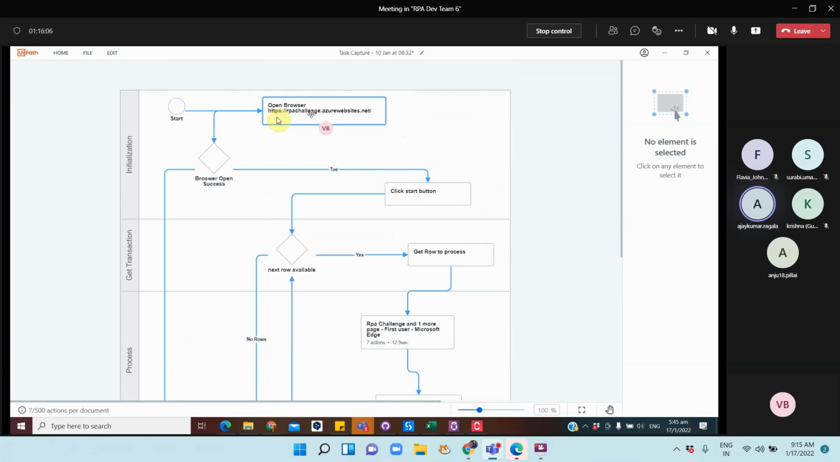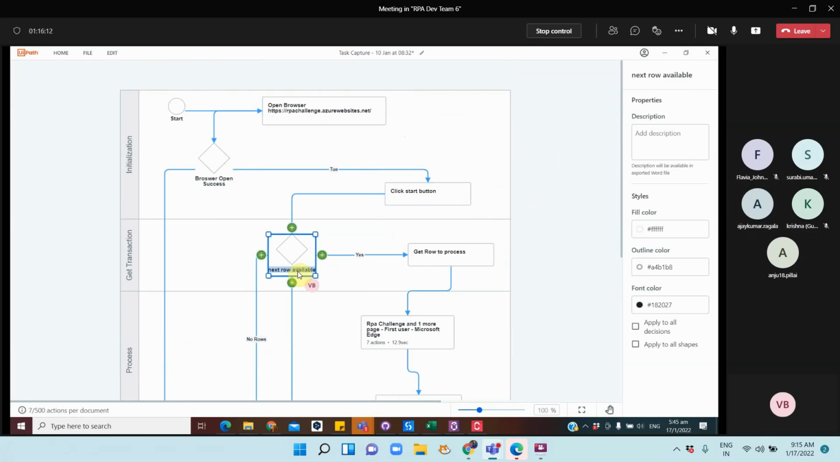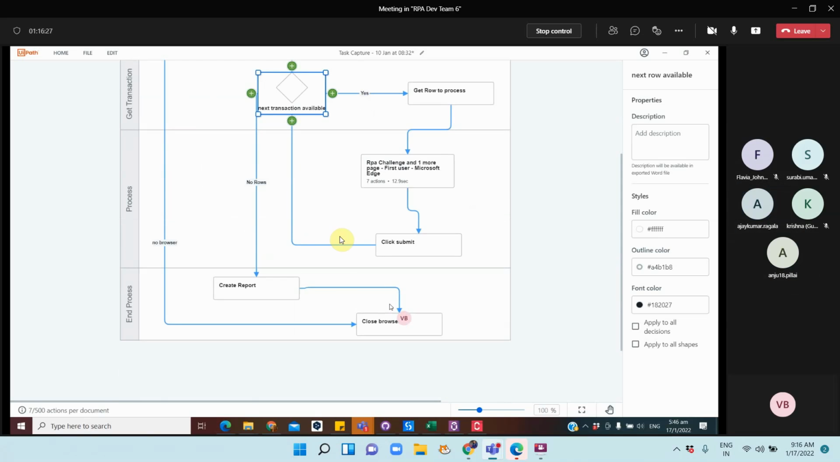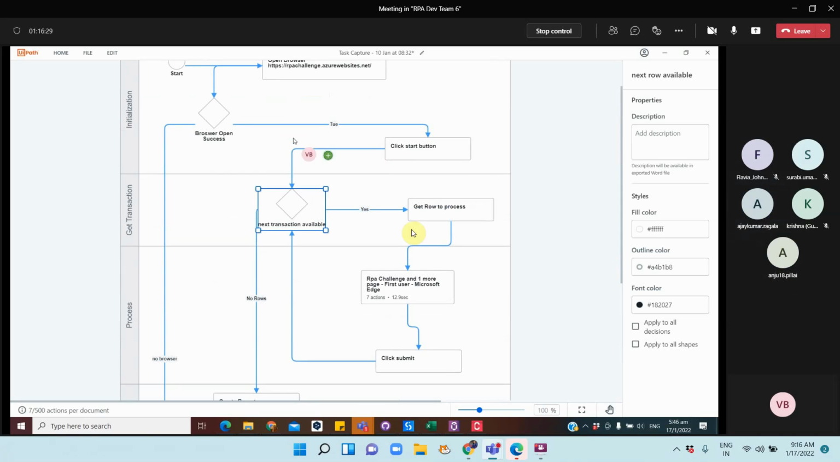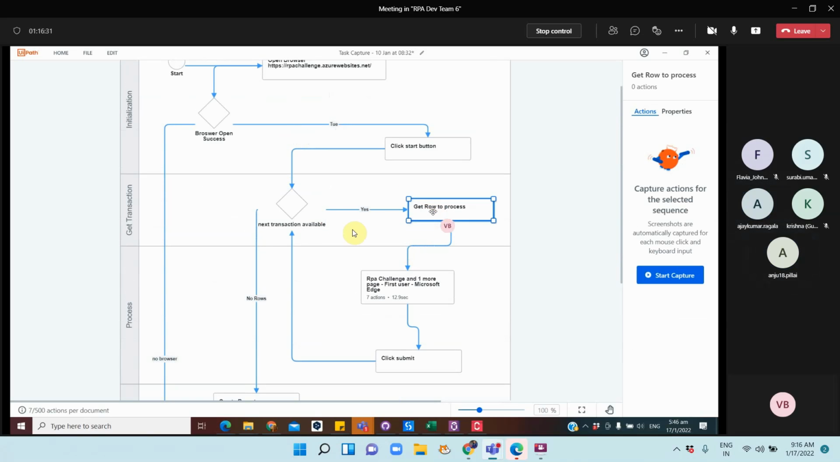Opening a browser. If the browser is open successfully, click on the start button. Instead of next row available, we will give next transaction available, or next mail available, or next row available, whatever it is. We need to see the next transaction. We need to take it as a transaction. So if the next transaction is available, then we are already getting the process.